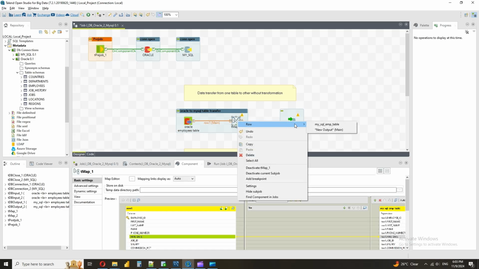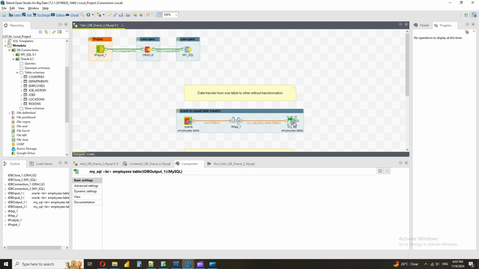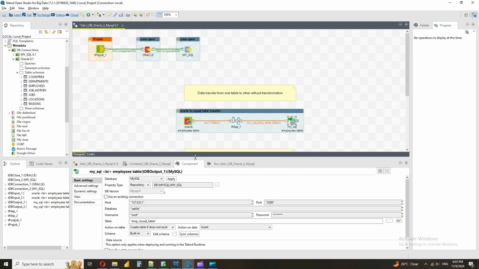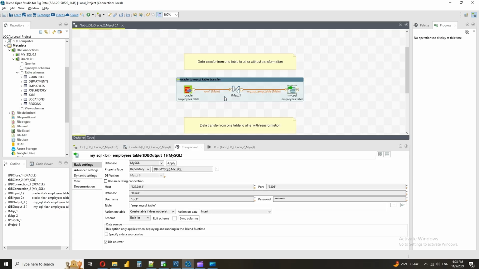I just right click it. So we have the output name inside the tMap which we have created. So that one you take it and you connect it here. Okay. Now in this you can see the options are there. So this is also the repository. That means I have taken from the database, I mean the DB connections in the metadata section. Okay. So the host, everything comes here. So you need to give the table name. Just for our understanding, I have given a name as emp_mysql_table.